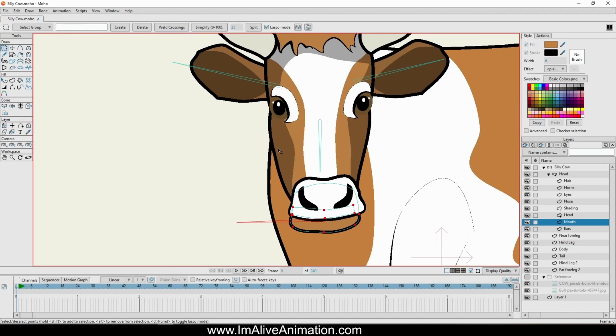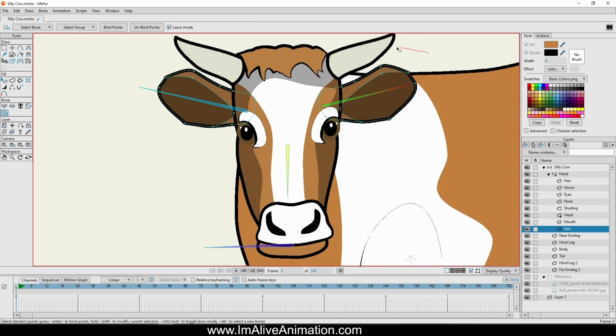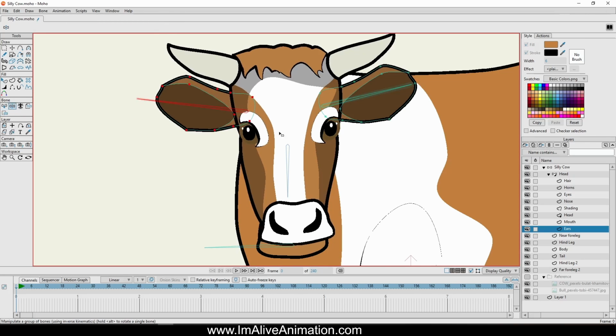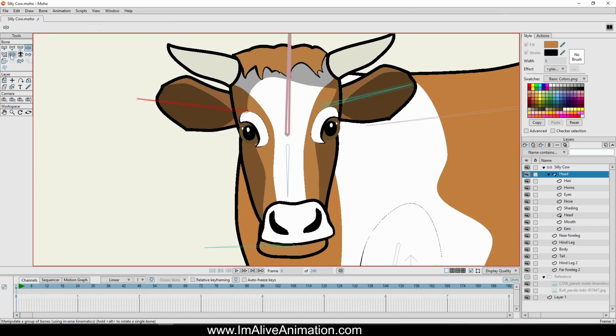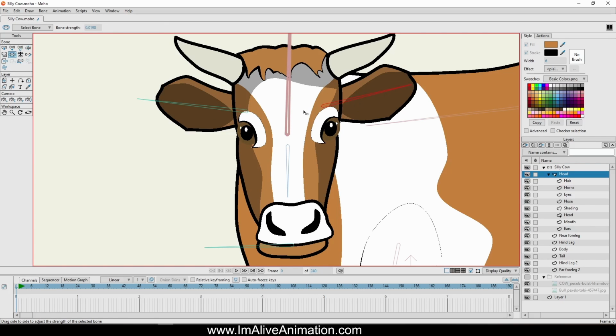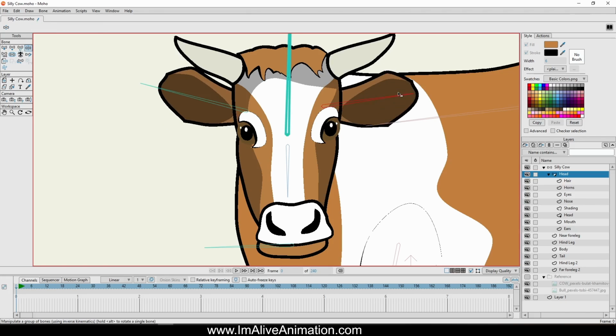Good. The eyes. So I need to get the ears. We'll do the same thing, just point bind it. Actually, I don't think so. No, actually, I'm not going to bother. I'm going to bind all of it to the same bone because I don't think we're going to see. Good. There we go. There's a little bit of bone strength on there just to screw me up. Yeah. Good.